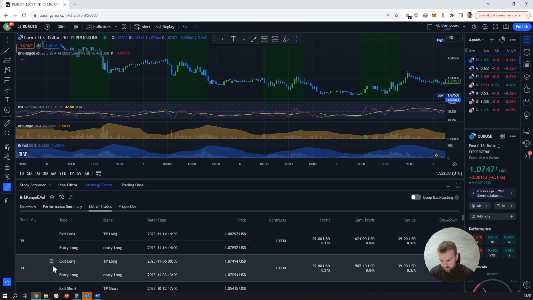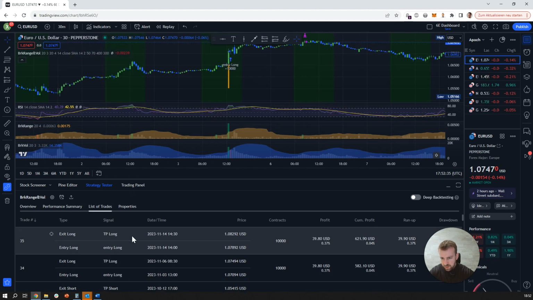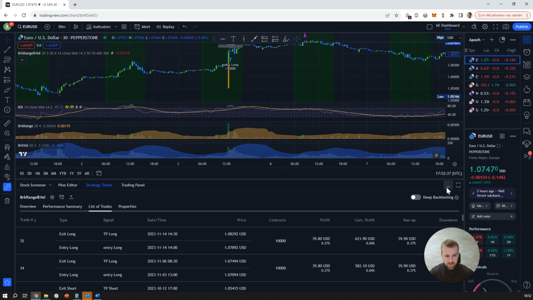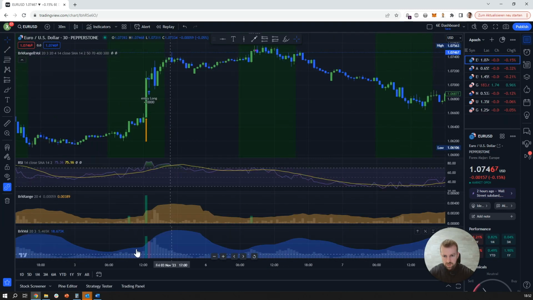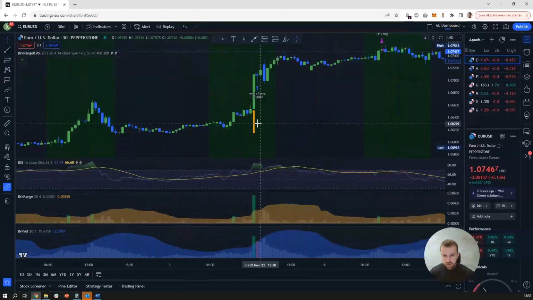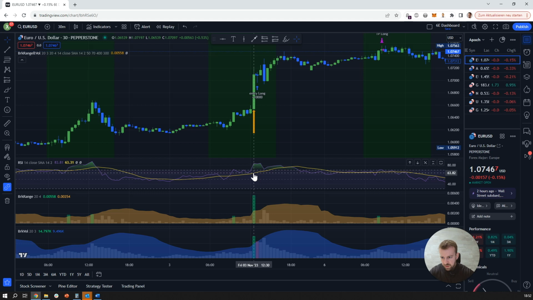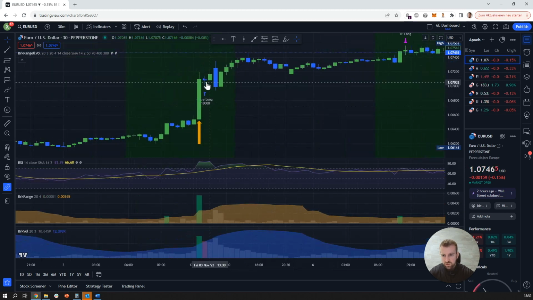Let's just, for example, go to this one. And as you can see here, let's just make it a little bit bigger. So the SMA of the RSI is above 50. Range and volume are big enough, so we are entering a long trade with the opening of the next bar, and we reached our target.